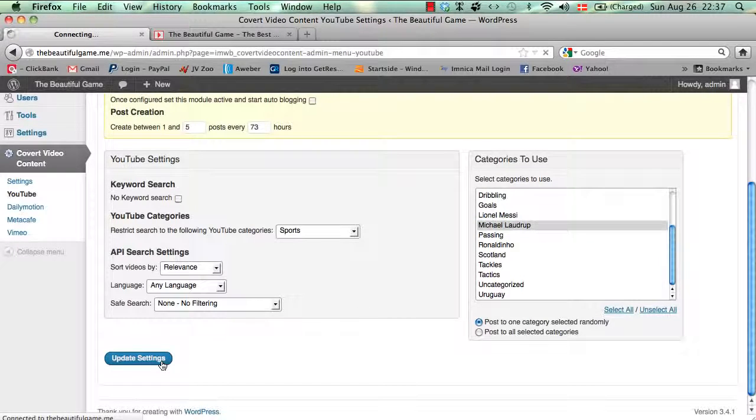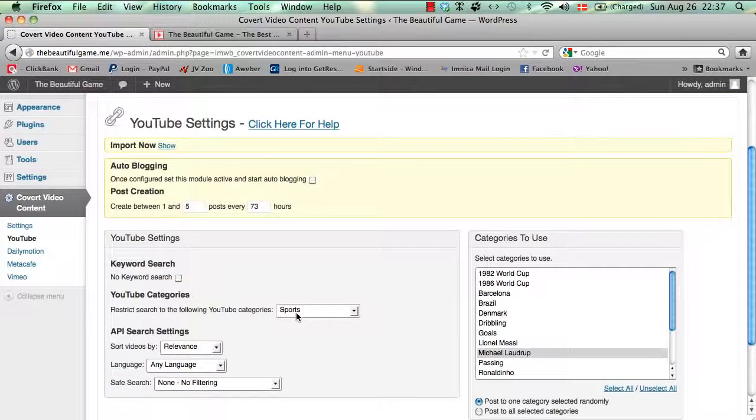Right, so update settings. And now we're ready to start auto blogging, and we do that by checking this box here and then setting the stuff down here. It says create between 1 and 5 posts every 73 hours. That's something I've filled in myself, but let's say I wanted to create one post every 24 hours, then I'll do between 1 and 1 every 24 hours.